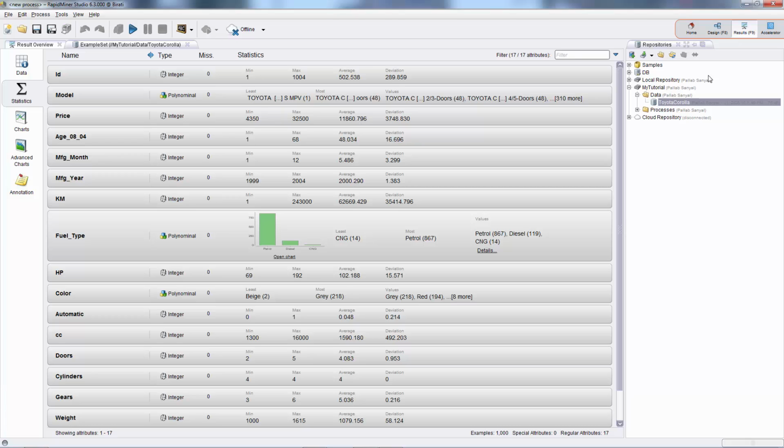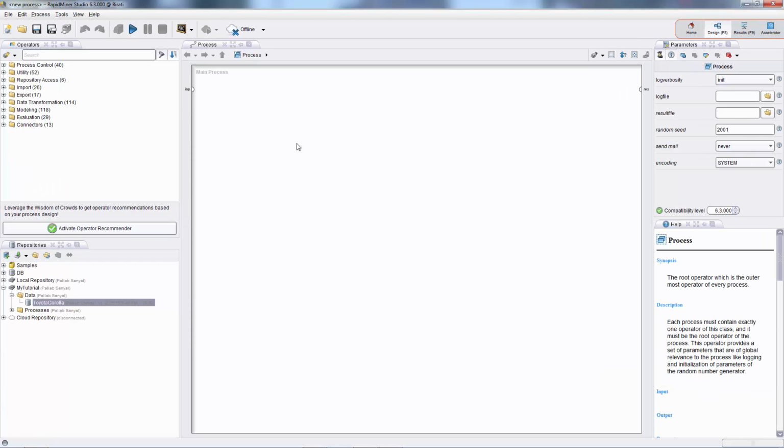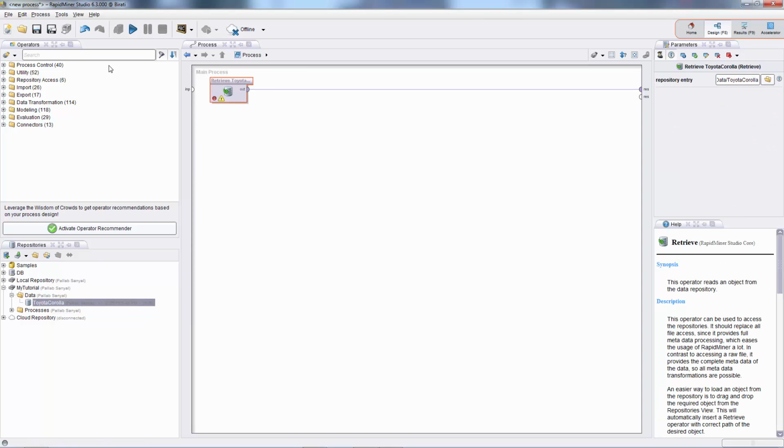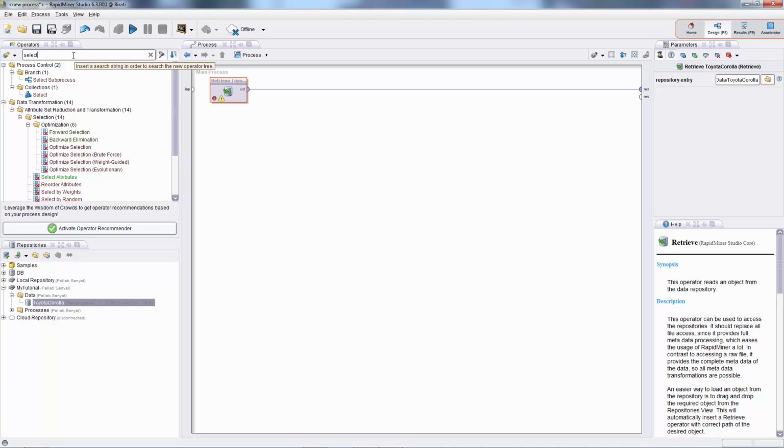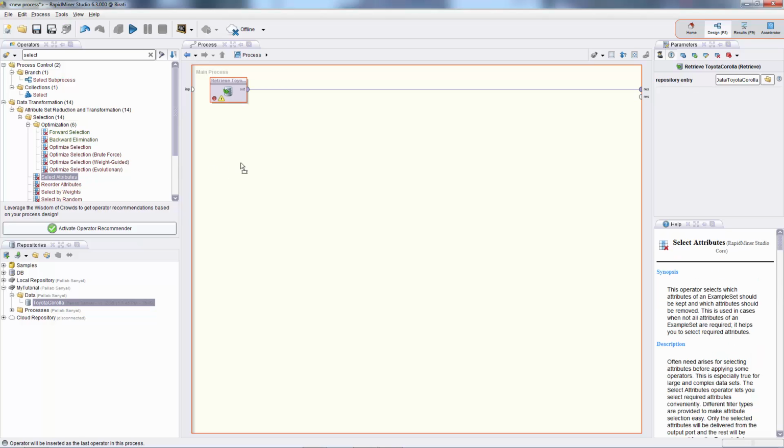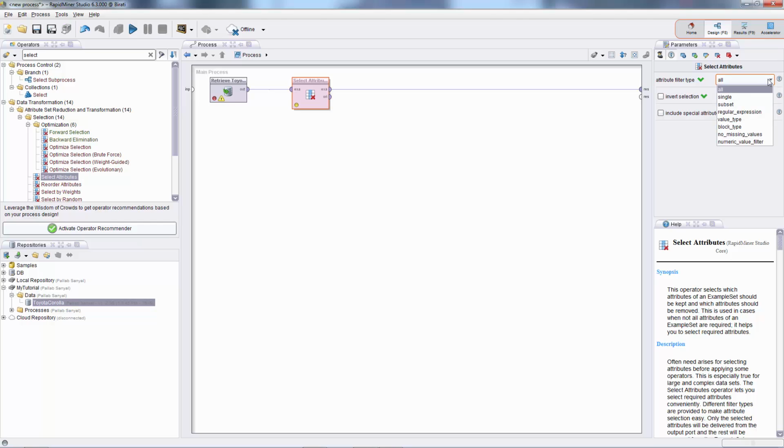Okay, so now we can go back to the design perspective and start building our process. First, we have to bring the dataset over to our main process area, and then we'll choose a subset of the attributes that are available in the dataset. That is, to keep it simple, we are not going to use all the available variables as predictors of price. So we can select a subset of attributes, or what is called dimension reduction, by using the select attributes operator. So we put it here, and this operator allows us to select a subset of attributes that we can use in this process.